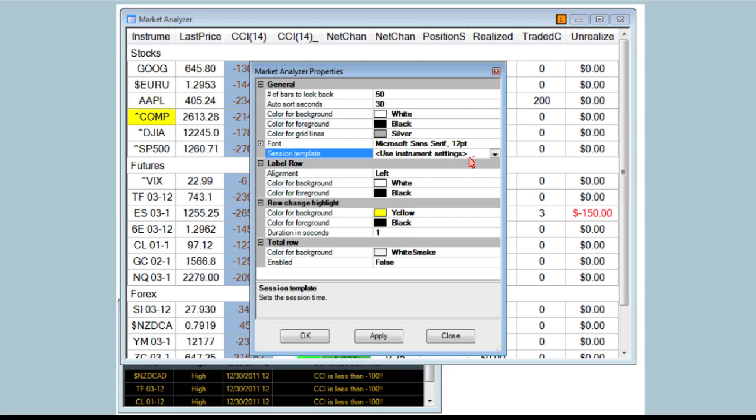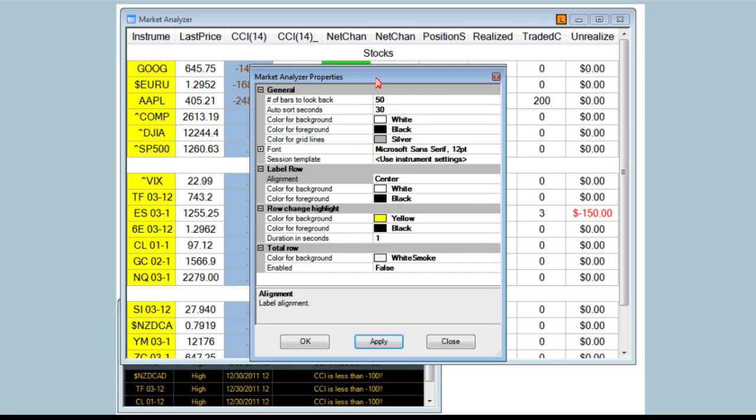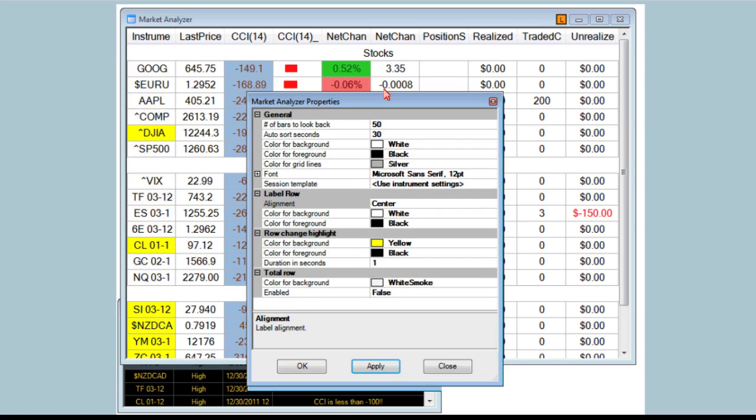In our help guide, we have a session template section. You can read about that. Next, we have our label row alignment. Notice our label rows are aligned to the left. Maybe we like those centered. You can change that. Click apply, and now you see our label rows are in the center. I kind of like that.